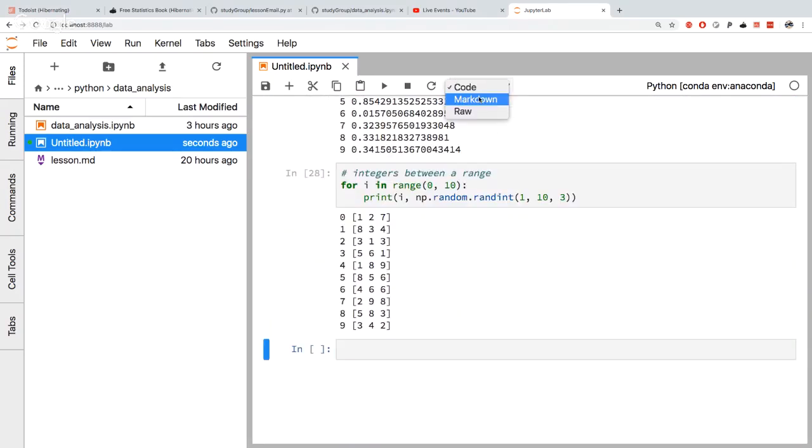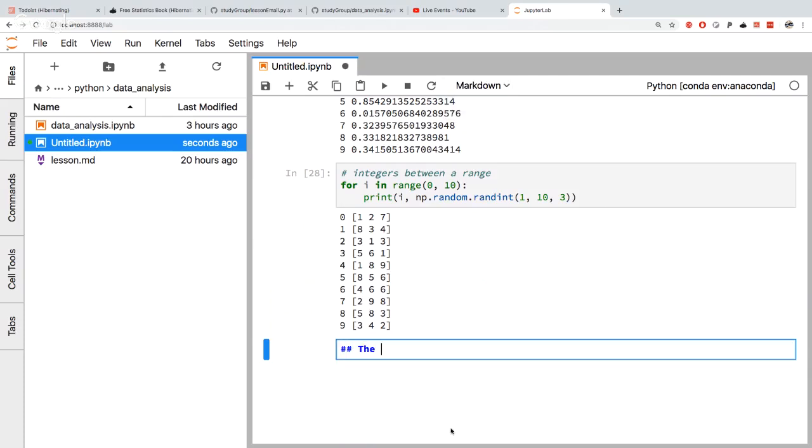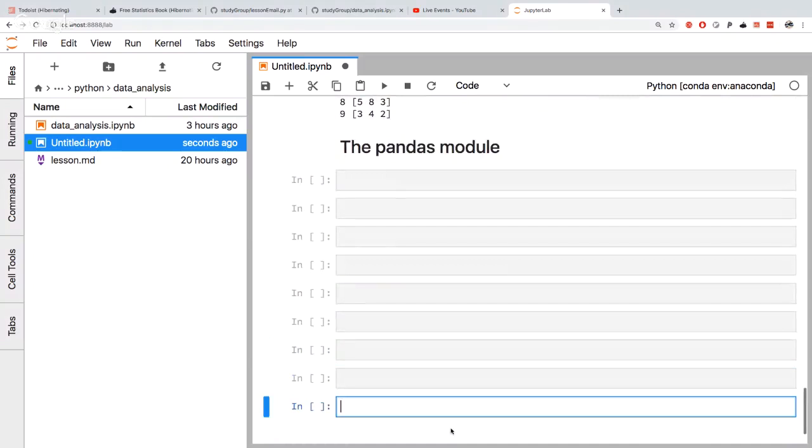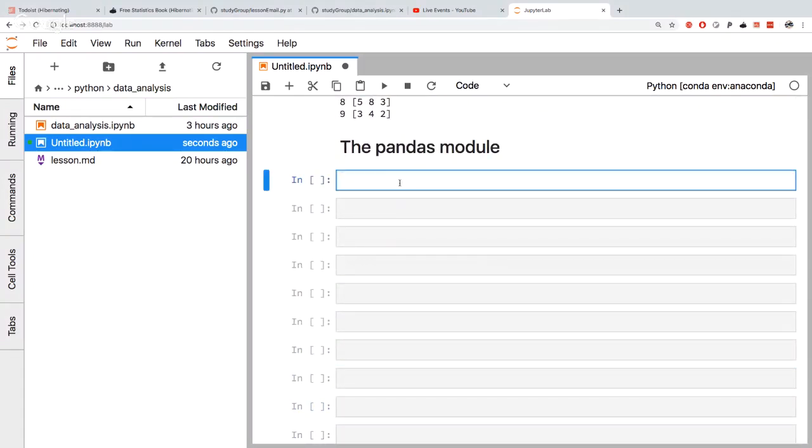But I'm going to create a markdown cell as we move on to the next part of the lesson. So the pandas module, and create a bunch of cells. The pandas module basically allows us to work with data frames in Python in much the same way that we would work with data frames in R. For those who came to the R lesson, we used the tidyverse group of packages to do a bunch of things to data frames, like filter out rows or select specific columns. All of that can be done in Python as well, using the pandas module.